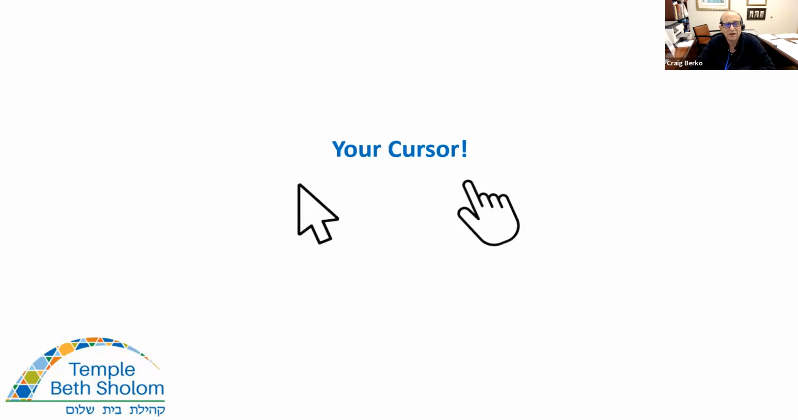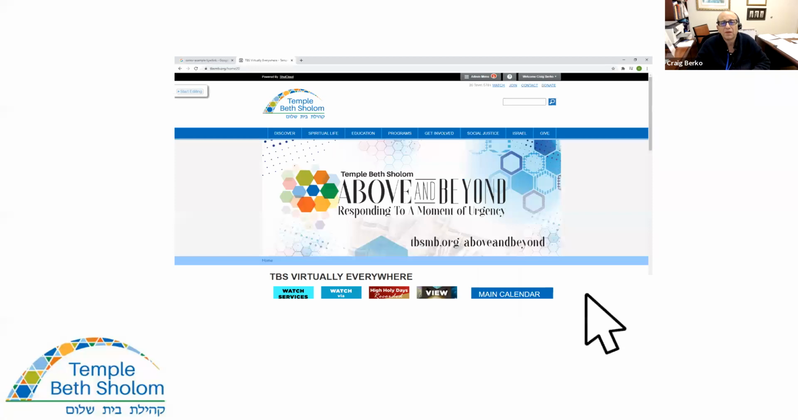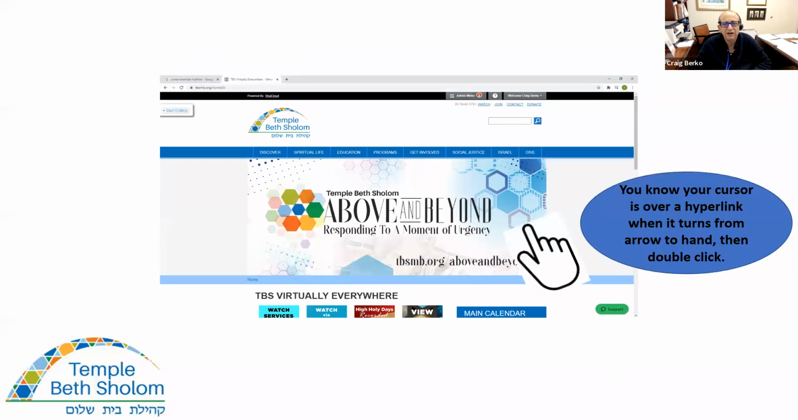I want to make sure, again, this is the basics of the basics, is moving your mouse around and your cursor. There may be 2 different symbols when you move your mouse around. It may be an arrow, or it may be a hand signal with a finger pointing. So, for example, when you go to tbsmb.org, this is a screenshot of our homepage. I have made believe I have placed my mouse or cursor on the homepage, and you can see it by the large arrow on the bottom right of the screen.